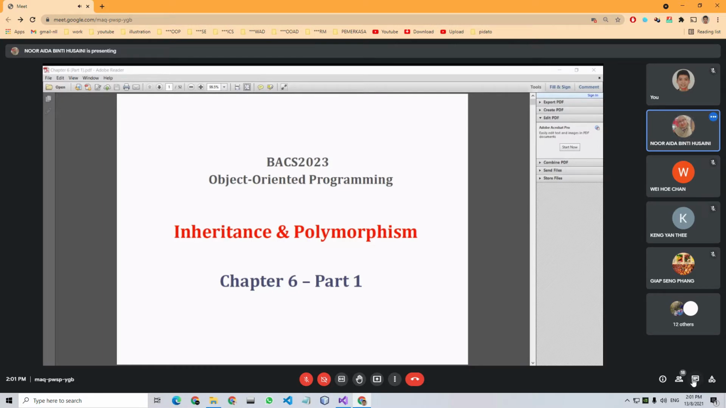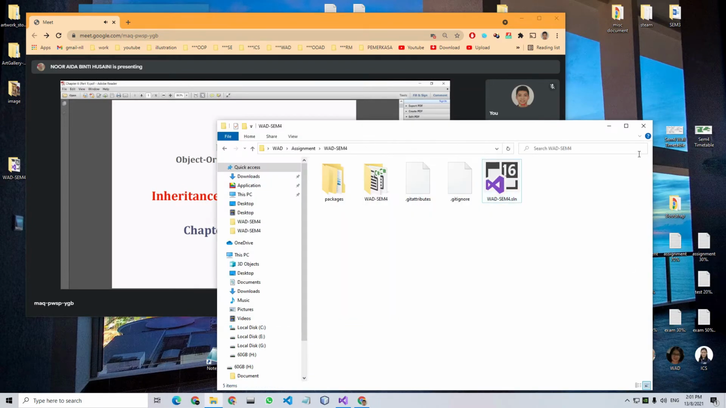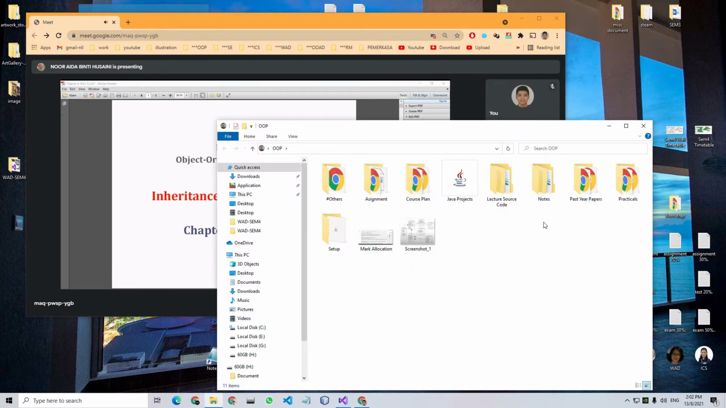Okay. So today we proceed with practical 6. Have you learned about inheritance and polymorphism? I will give you a very short introduction regarding the inheritance part.